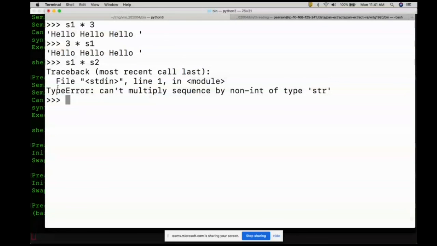Sorry, one string and one number. So if it is not, you will get an error. Okay, so we will talk more about this kind of error.